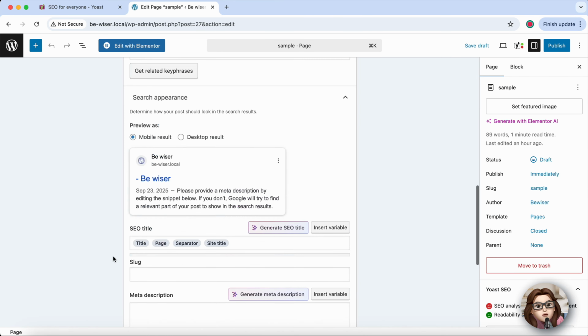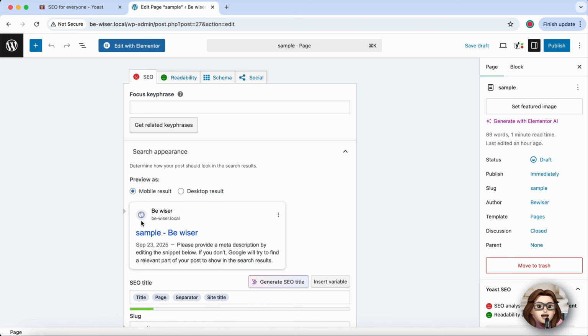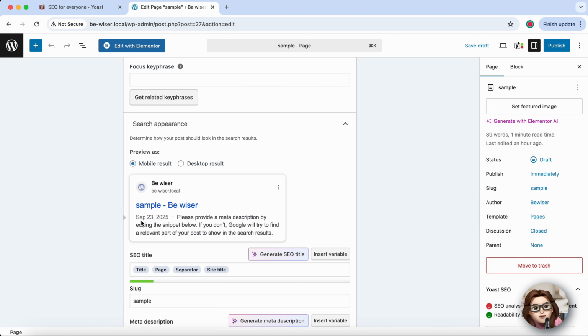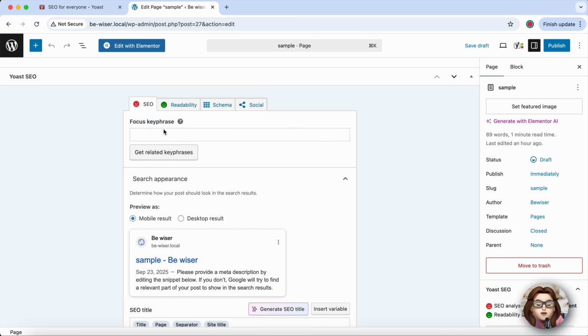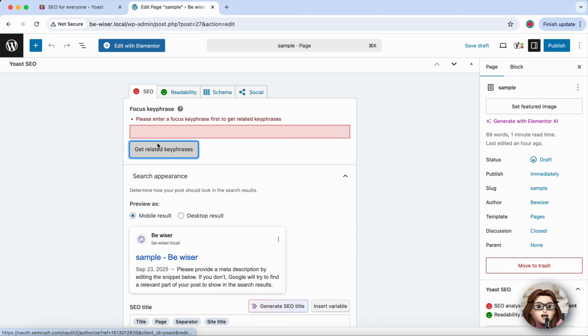Scroll to the Yoast SEO meta box, which you will find below the content editor or in the sidebar. Start by entering your primary focus key phrase, the main term that best represents your content. Then click Add Related Key Phrase to enter up to 4 additional key phrases.